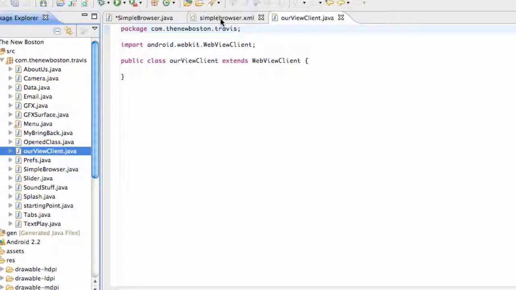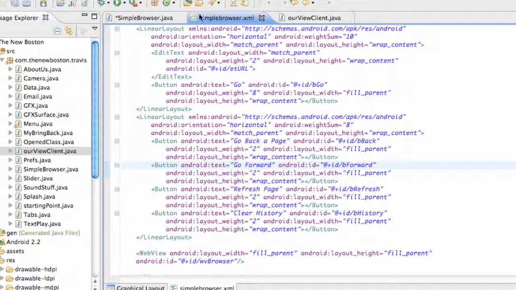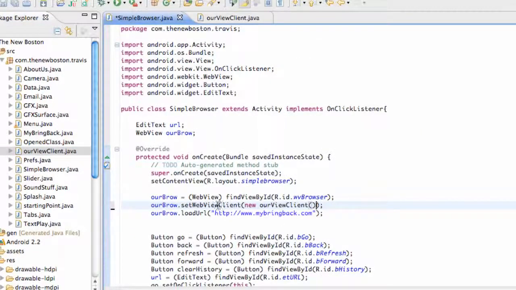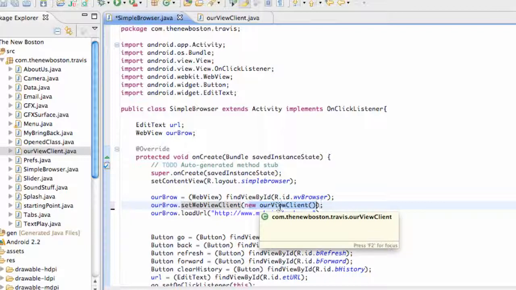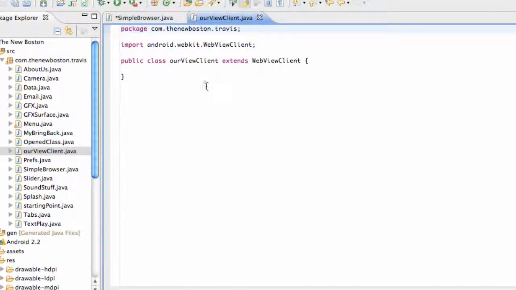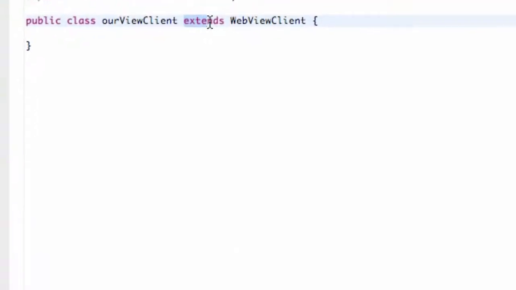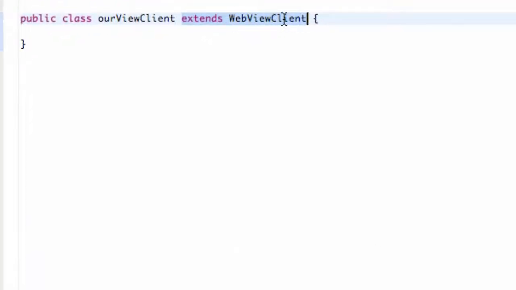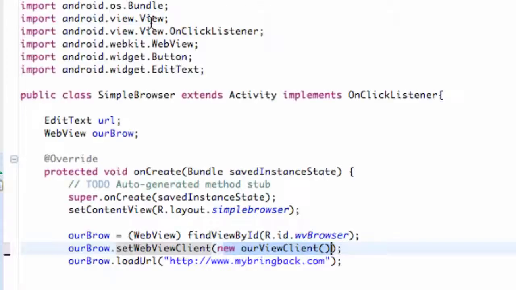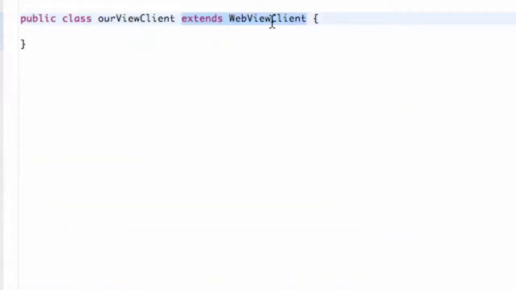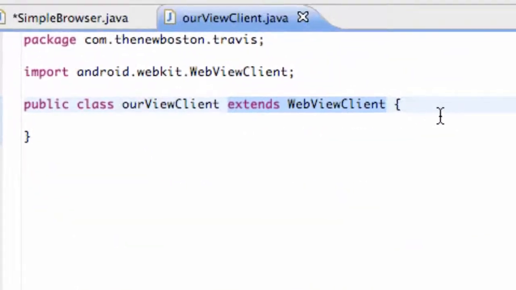So again, basically all we're doing is we created a new class that is going to be a WebView client. So we're going to create a new object of the class that we just created, and then I just hovered over and said create a class, which created this class for me. And as you can see, the most important thing is it extends the WebView client class. So that's going to allow us, since our set WebView client is looking for that, we need to say extends WebView client as well.